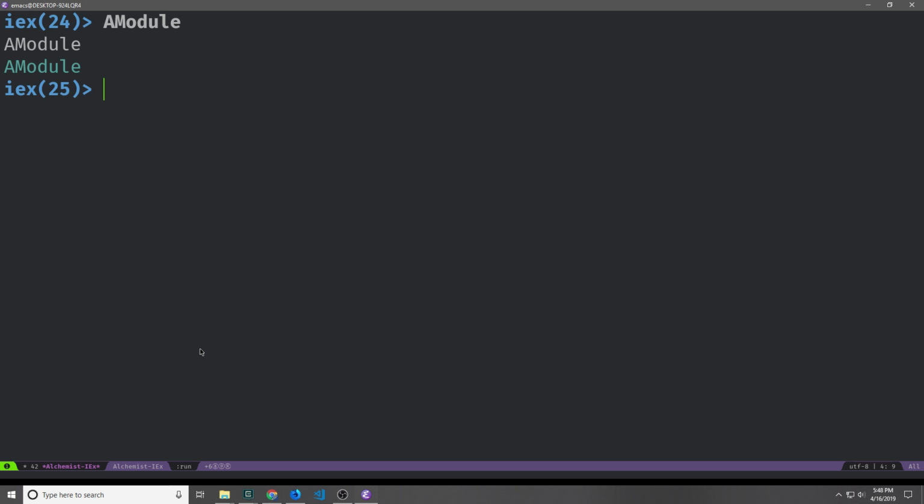Another way to write an atom is to use an uppercase character, and this is what's called an alias. So here I've created an alias called AModule, and of course as you can see here we're not using the colon at the start, instead we're just using an uppercase character. Now notice when I write this, it actually is equivalent to this.